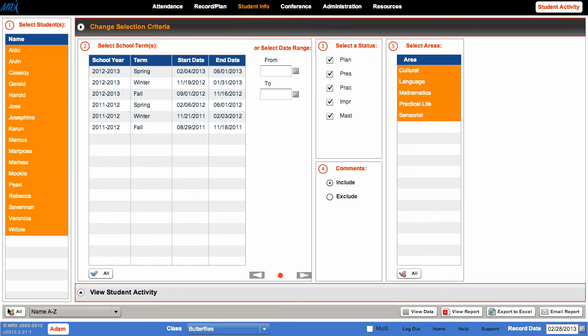In step 2, select one school term, several school terms, or define a specific date range. Those that use MRX most effectively will select a 1 week, 2 week, or month range to review student records throughout a term. This is especially liked by administrators who can review a teacher's plans or presentations for their students, or how well a student is progressing in certain areas. I will select a date range of 1 week by changing the from and to dates respectively.